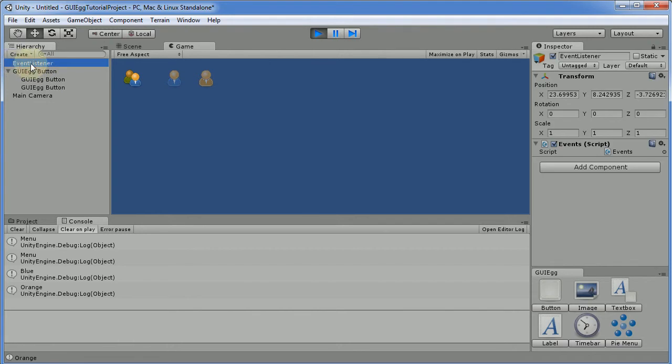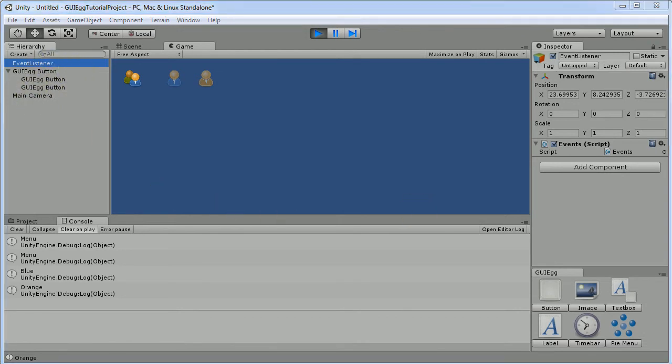So for instance, many people will call this scene controller or graphical user interface controller, and from this object it will control your scene, your game, from the user interface. So this has been a video tutorial particularly focusing on actions for GUIEgg.